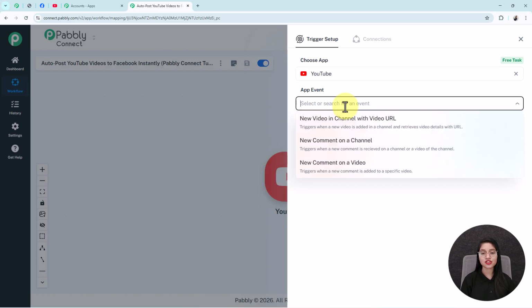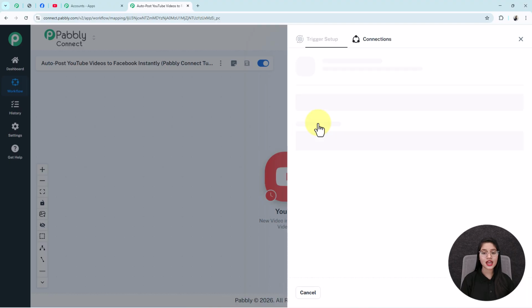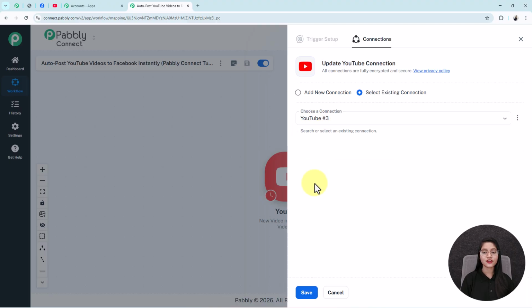After selecting the application, the app event I'm going to select as new video in channel with video URL. Next, I will click on this connect button. After that, it will provide me two options, named add new connection and select existing connection. If you have an existing connection, then you will select this option. Here, I'm going to make a new connection. So I will click on this add new connection.